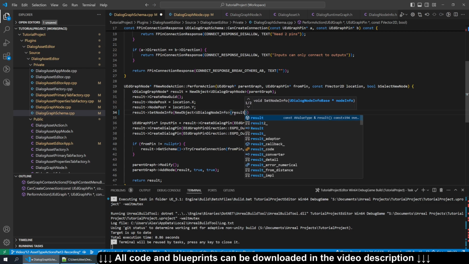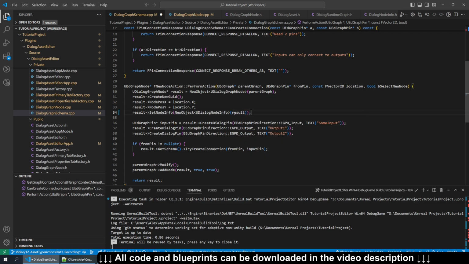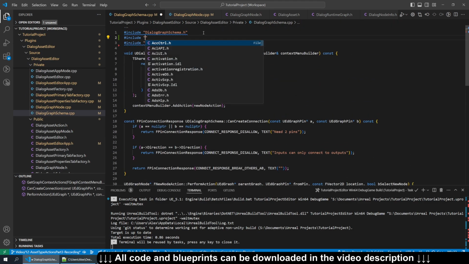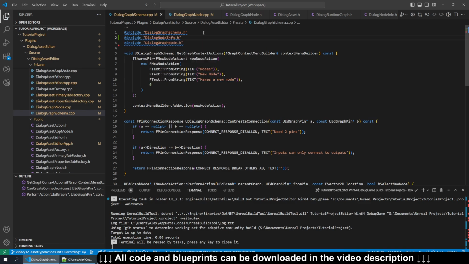And the parent, we'll just parent it to the node for now. I'll talk more about this later, but this parent actually matters. And if I'm using node info, I need to include it at the top. So include dialog node info.h, and that's all we need to do there.